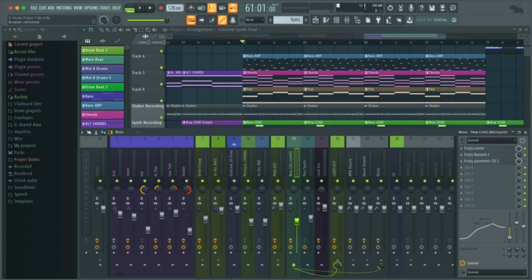Hi there, in this video I'm going to show you how you can export your files so you can release your songs. When I say export, I mean take all the audio that's in your session and have it bounce down into one audio file, for example an MP3.